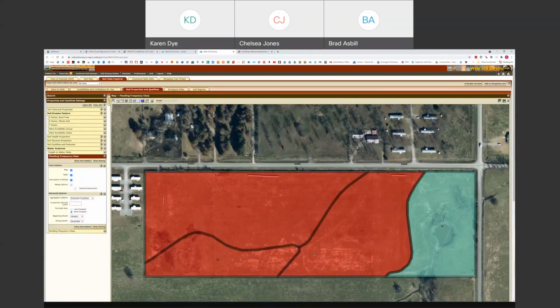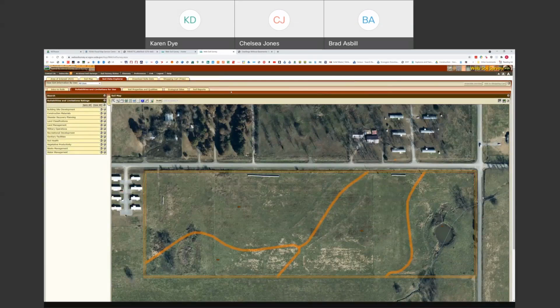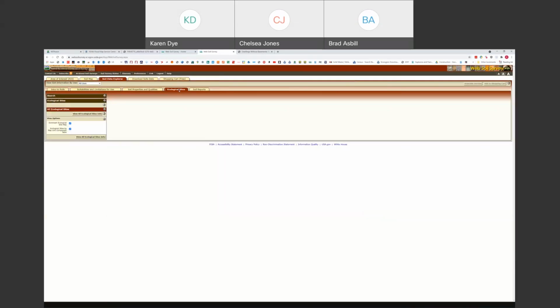So I think that's about it, guys. That's about all I got. I mean, you can spend hours going through here and finding different soil properties and suitabilities and ecological site.